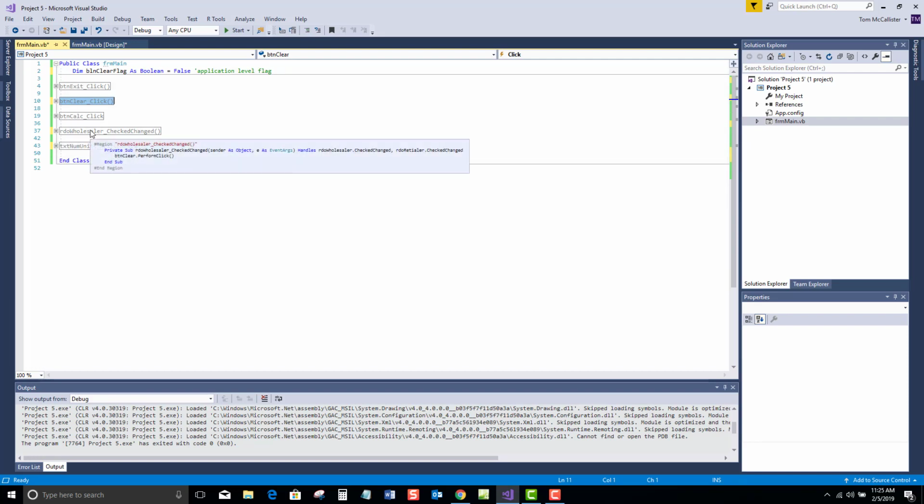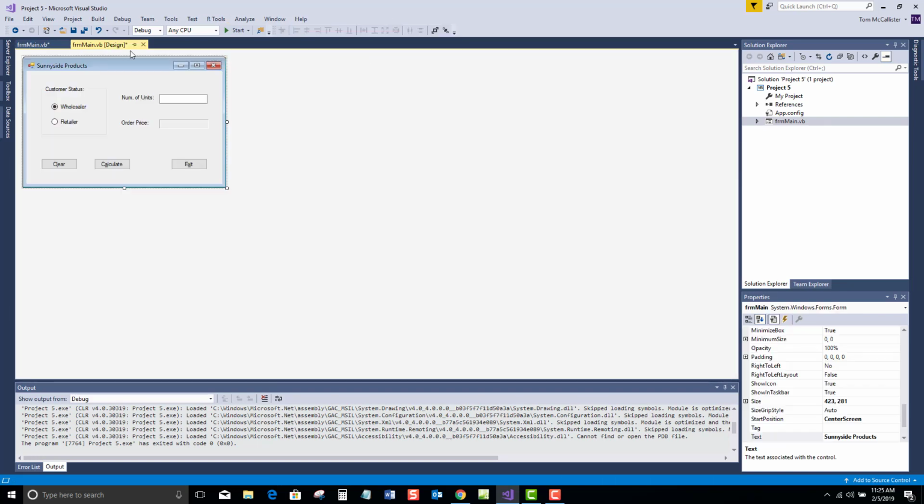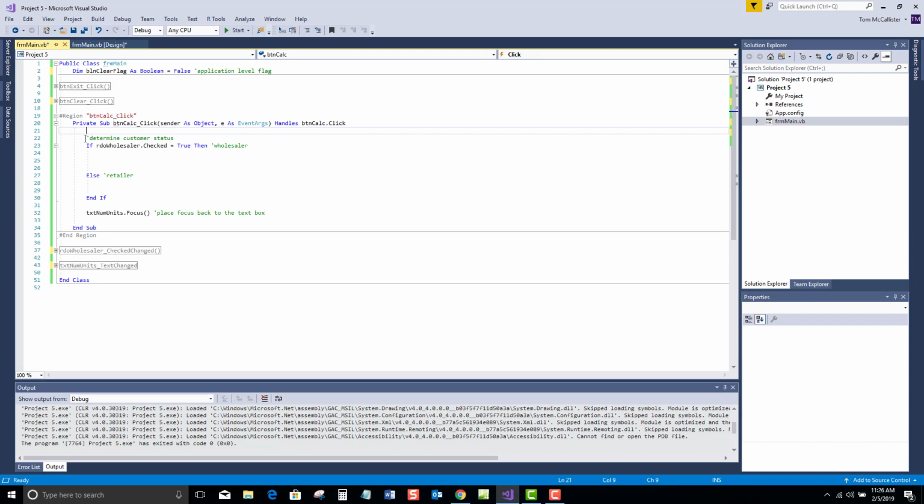Now let's get to the meat of the matter. What's the first thing you want to do when you're getting ready to look at doing the calculation? In the calculate button click event handler, you have to decide the customer status, because that predicts what you're going to charge them. So you got to know that first. All right. Is RDO wholesaler dot checked equals true? If it is, then they've checked this. If it's not, then they've checked that. So let's go ahead and go back to this. And I did that with an if statement.